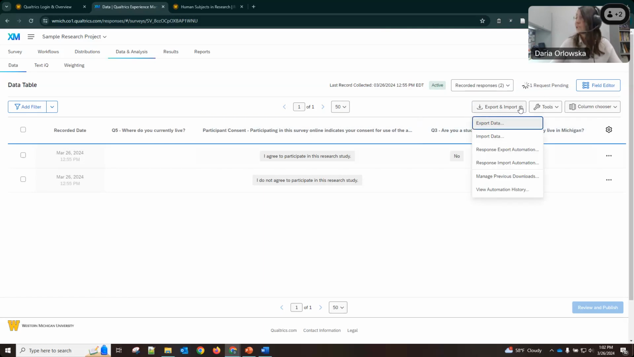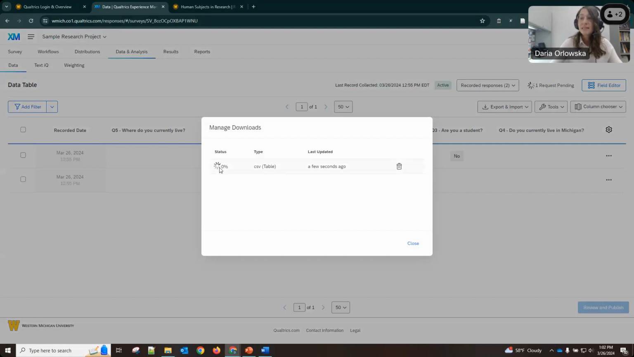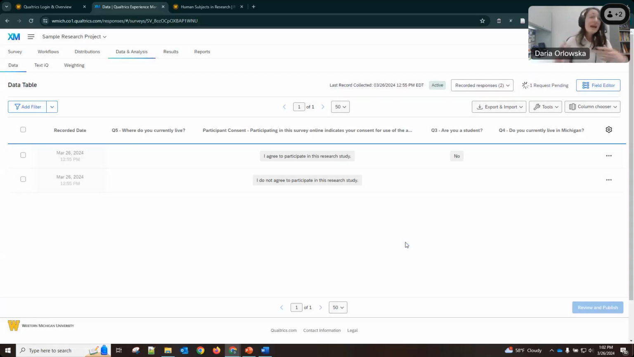The way you do that is you click the export and import menu under the same data and analysis menu, and I click export data. I usually pick CSV, you can pick Excel or SPSS, whatever you would like, and you just click download, and it will take a little bit of time. Once it is at 100%, you can click download, it will be a zip file, and then you can find it and open it up, look at it, and do your analysis that way.